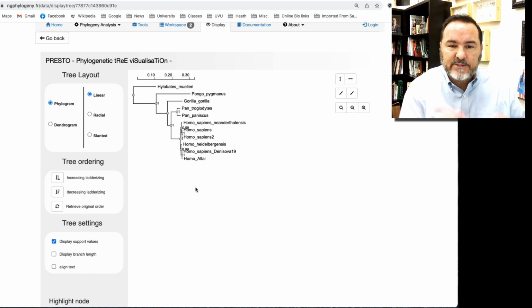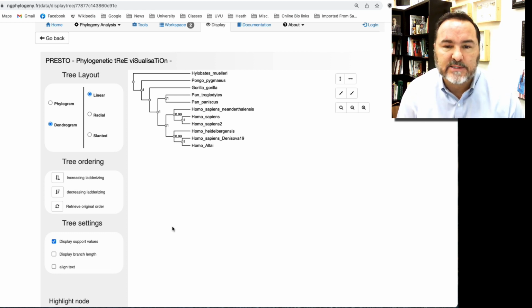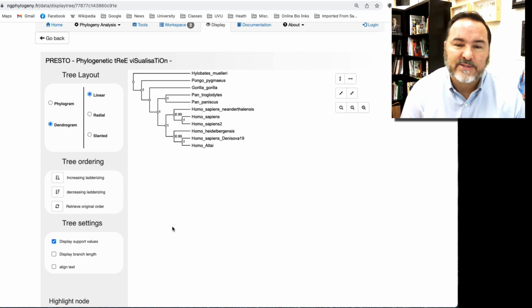Some of these branches are a little hard to see because they're all kind of scrunched up, because here the branch length does matter. So go ahead and click on dendrogram, and that stretches it out a little bit more so that you can easily see it. And now you should be able to answer the questions that I ask you on the assignment. So that's how you get to a tree using the NGPhylogeny website.